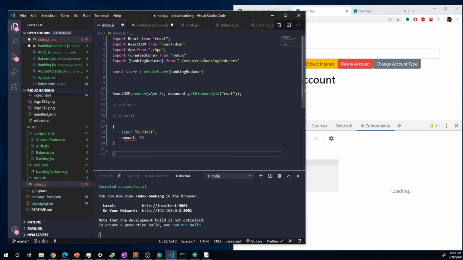Now let's take a look at our withdraw action, right? Also notice this is not a special object. This has nothing to do with Redux. This is just a plain JavaScript object. So I can literally just do const, and then we can call it deposit or something. And there you go. That's our action object.